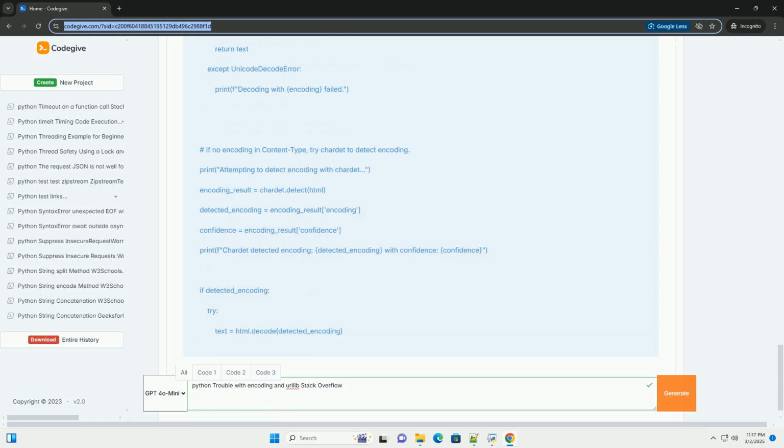Chardet analyzes the byte data and provides an educated guess about the encoding. If chardet detects an encoding, it attempts to decode the HTML content using the detected encoding. As a fallback, it tries to decode the content with UTF-8 and Latin-1, common encodings. If all decoding attempts fail, it returns None.